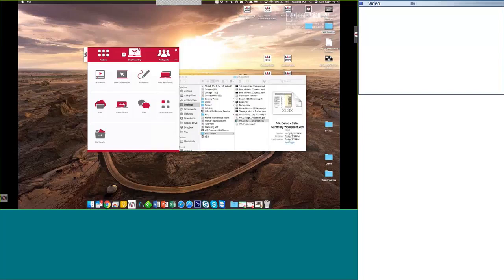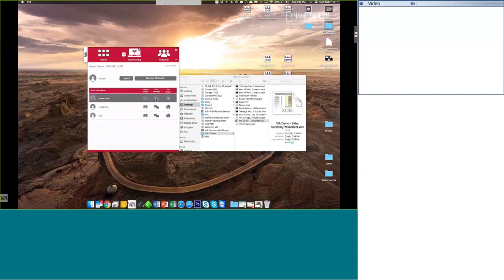There's a few other things that you might have noticed here that we haven't talked about. There's a couple that are pretty straightforward. The chat, obviously, is pretty straightforward. I can choose to click chat. It brings me to my participants list, and I can choose to chat with any of my other users.